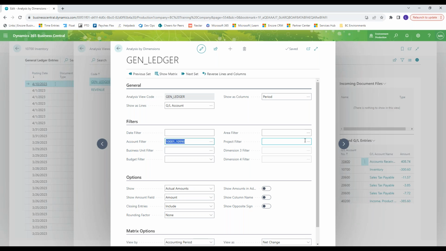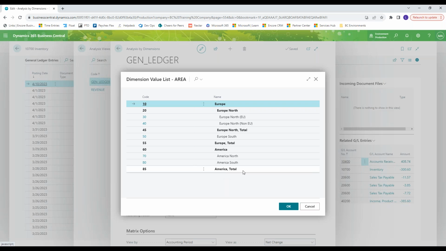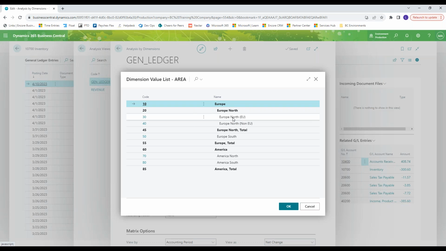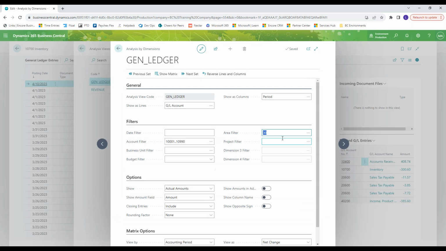And here are the two dimensions that we have selected. If you wanted to, just leave that blank. It'll pull in all of the different area codes within your view. And same thing with your project filter. However, if you wanted to hone in on any of them, you can go ahead and select that. If you wanted to do multiple dimension values, you can do that line in between, and then you can add additional value codes there.